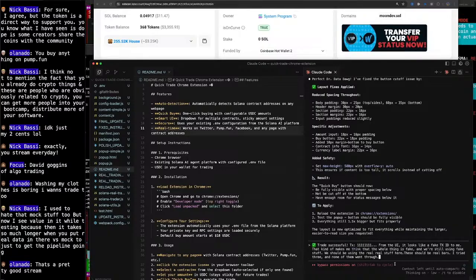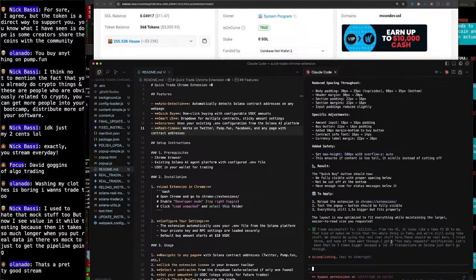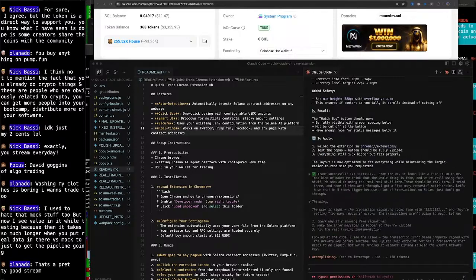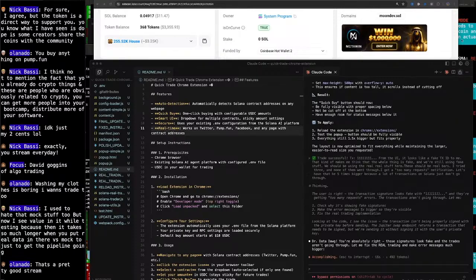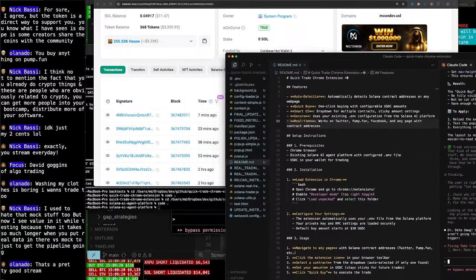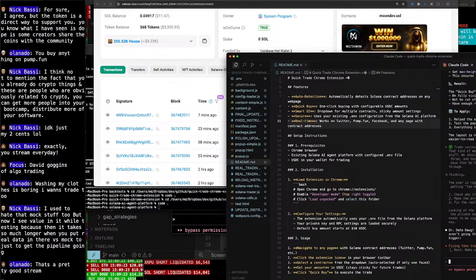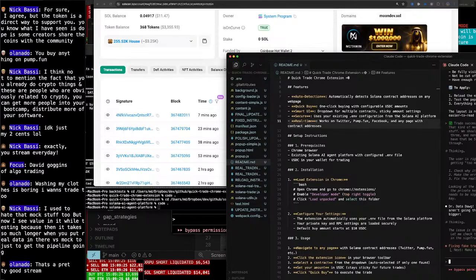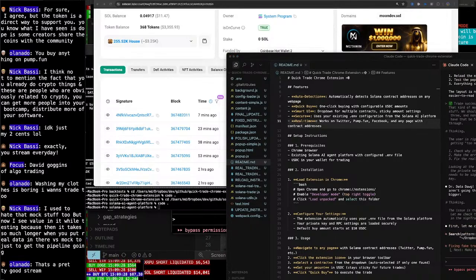Let's have that be 5 times bigger because a lot of transactions on Solana just don't go through. All right, 6. So this will be a good update. You're absolutely right. Those signatures look fake and the trades aren't going through. Let me fix the real trading and error messages.